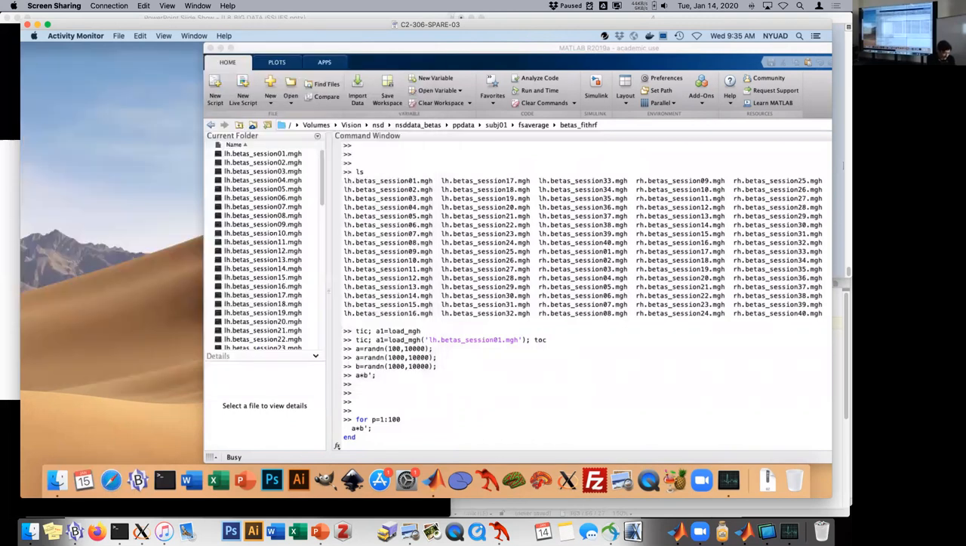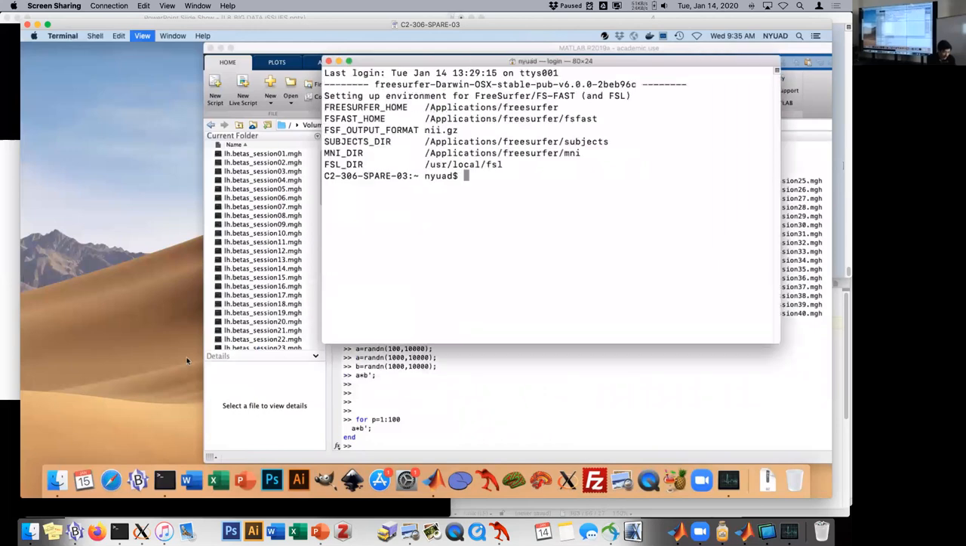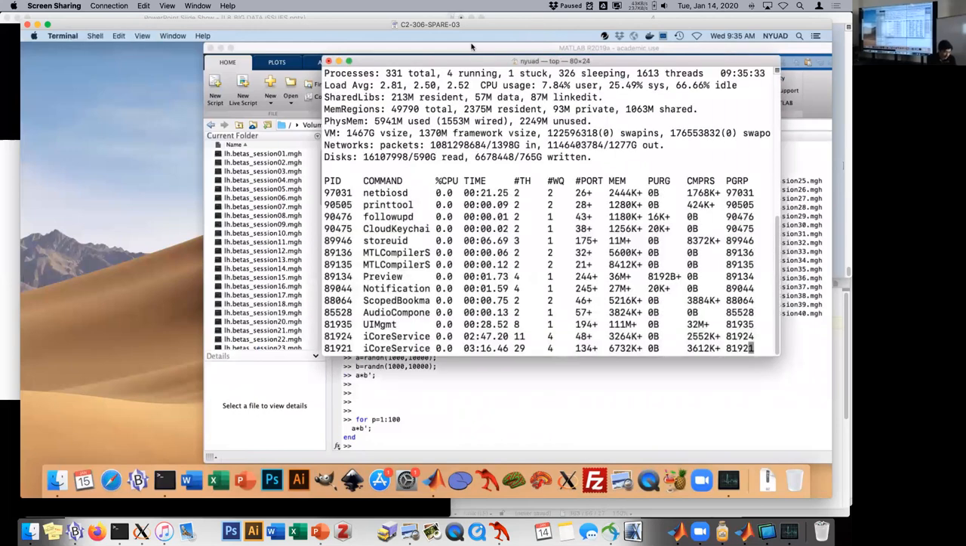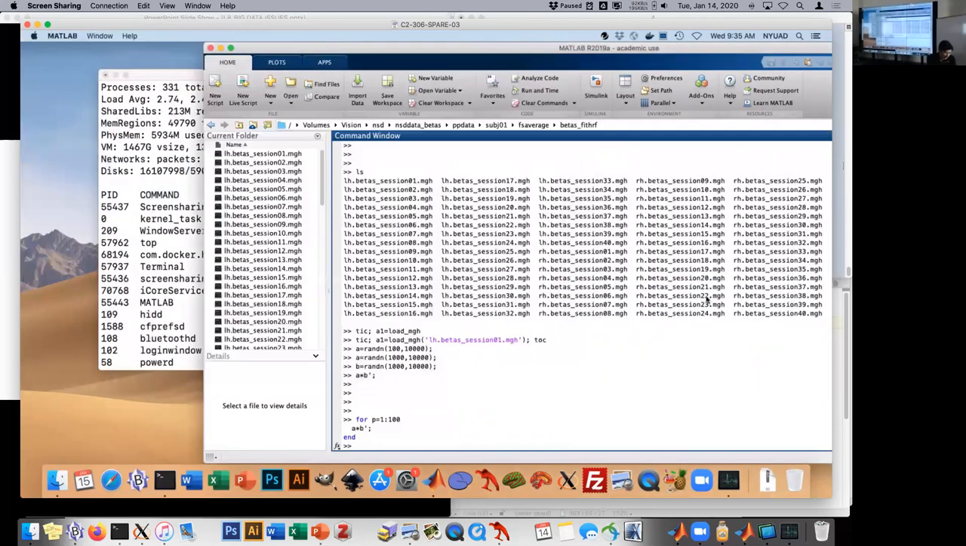I don't like Activity Monitor. It's slow. You can just use top. So remember, top -o cpu. Oh, it's done already. Got to do it again. There's some quirk in there. Oh, there we go.